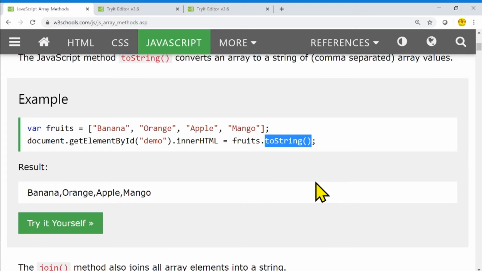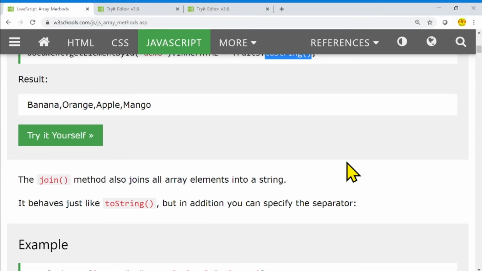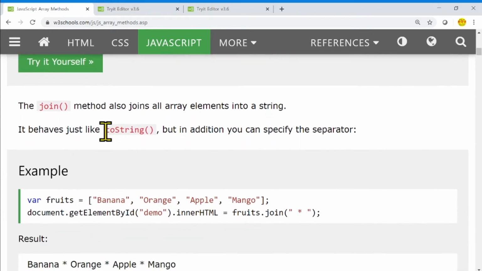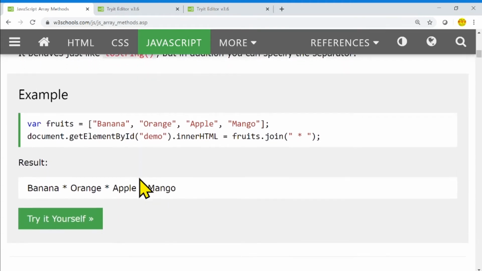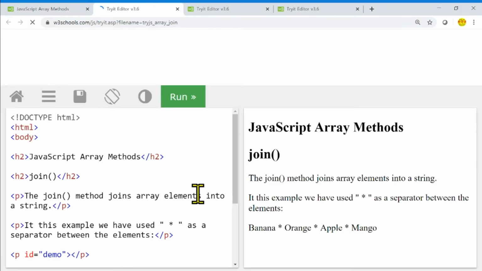But there is some rule. By default, a comma is being used for separation between elements. But if we are using this join method, then we can use another separator like this. That will be given here as a parameter. Then depending upon that parameter, that will be used here for separation. Thus that will be used as a separator, like here.